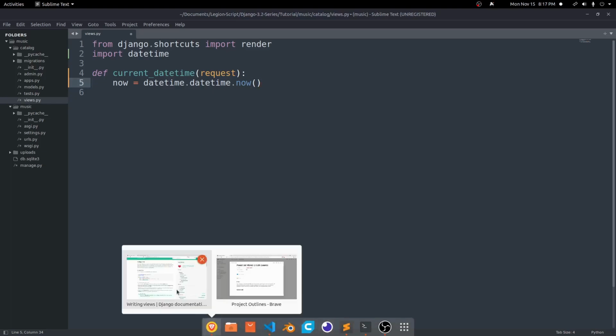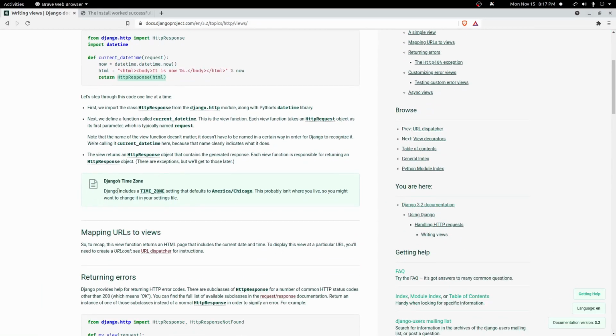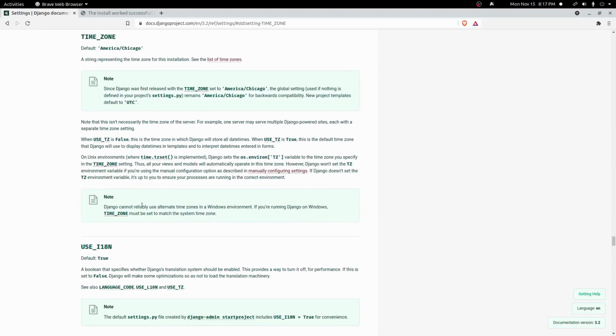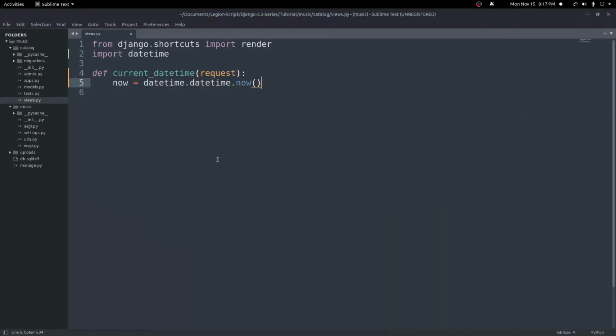You can see also on this page here, it'll say Django's time zone includes this time zone setting that defaults to America/Chicago. So unless you live there, you probably want to change this. And on this page here is a link where you can click on it and it'll take you to the information on that time zone setting if you want to change that. I'm not going to mess with it. I'm going to leave it how it is for the sake of this tutorial, but that's there if you want to do that.